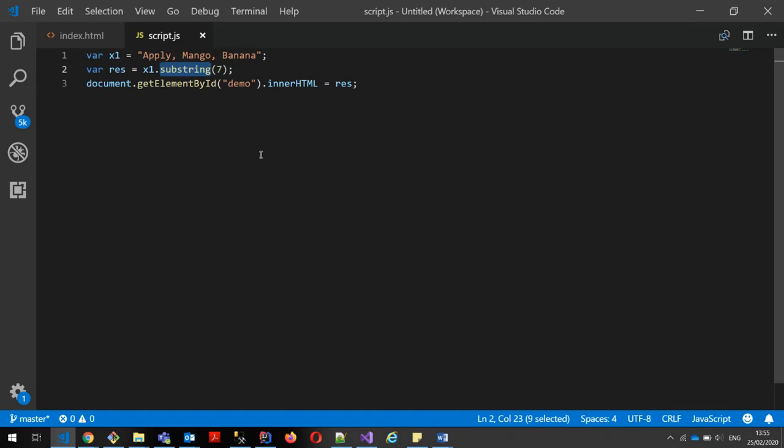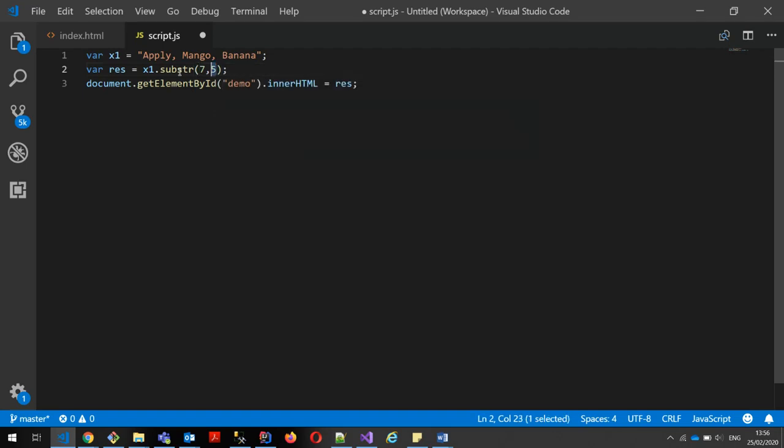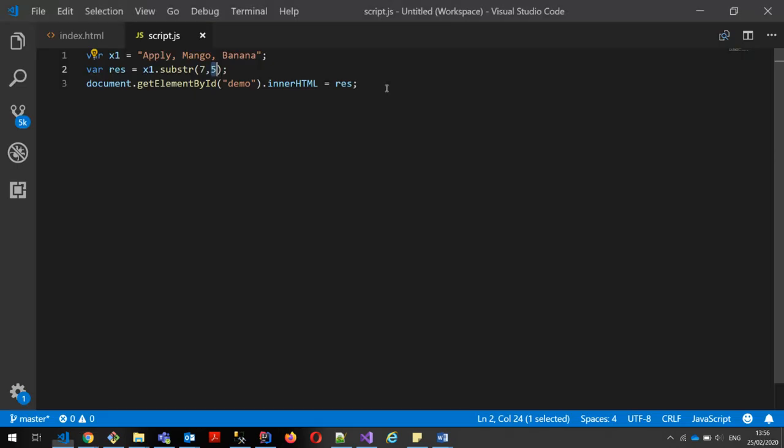So now we will talk about substr. Substr is also similar to the slice method. The difference is that the second parameter specifies the length of the extracted part. Now we are using substr. Here I'm using 7 comma 5, so 5 is the length. After 7 we want 5 characters. You can check, it's showing 5 characters. So the second parameter indicates the length of the extracted part.